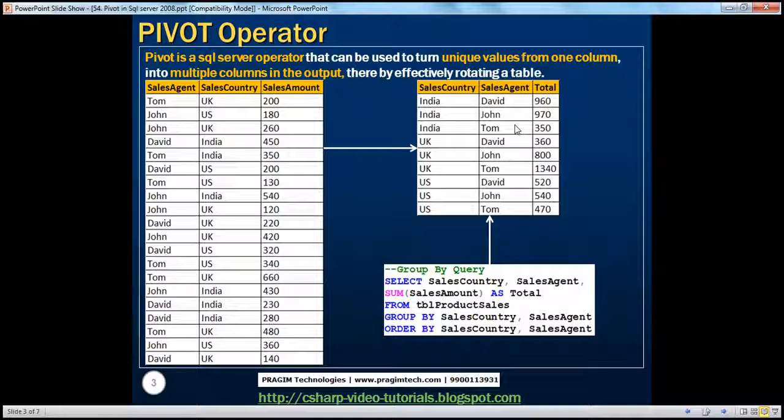We have spoken about group by in great detail in part 11 of this video series, so if you're new to group by, I strongly suggest to watch that video first. In the output, we want sales country, sales agent, and total sales amount. So in the select clause: sales country, sales agent, sum of sales amount as total. We get all the three columns from TBL product sales table. Group first by sales country and then by sales agent. Order by in the same order: sales country first and then sales agent. So this query would produce this output for us.